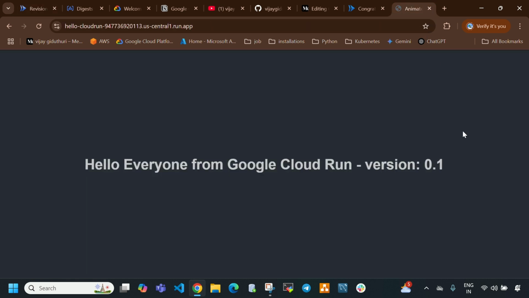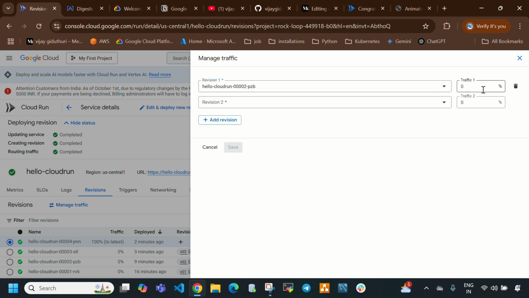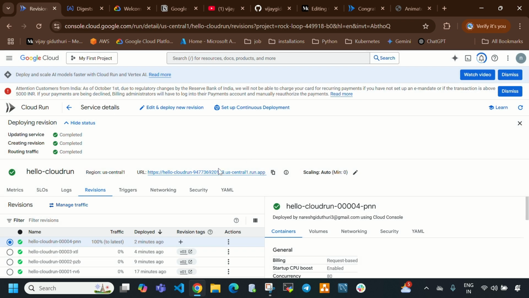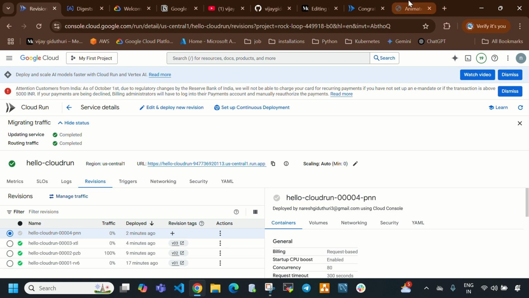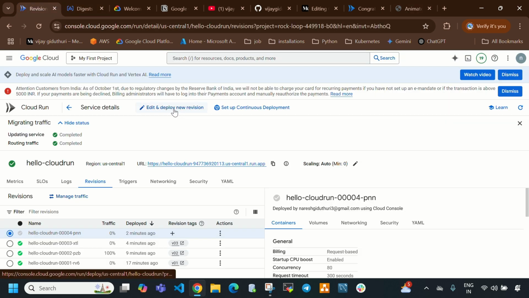So currently we are seeing version 0.1. Now I want to deploy my second version, so you can directly select this version 0.2, and here I want to provide 100% of traffic, and let me delete this and save this. Now my 100% of traffic will automatically be modified to version 0.2. So not only by selecting edit and deploy new revision, you can directly modify by selecting manage traffic itself.